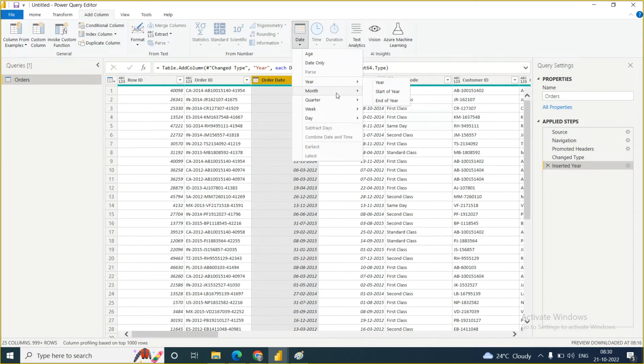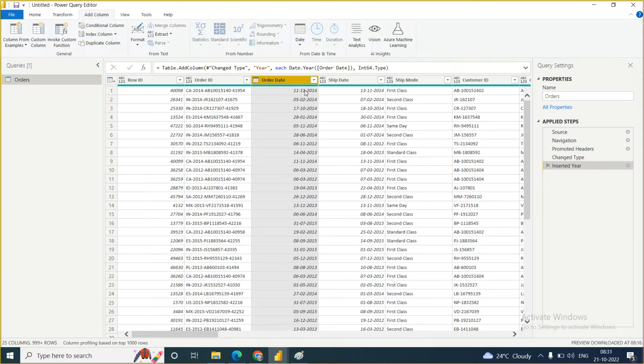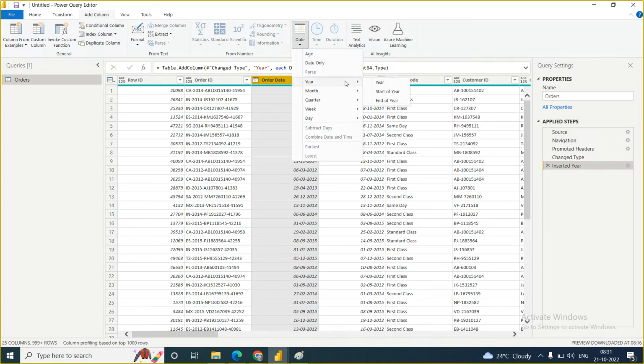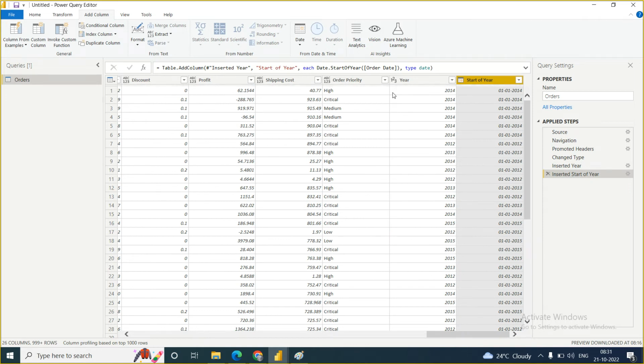What is the next feature in year? Let's see the first year only. So year we extracted. Now start of the year. What is the start of the year? Let's see what it is showing in start of the year: 1 January 2014, 1 January 2014, then 1 January 2012, 1 January 2015.